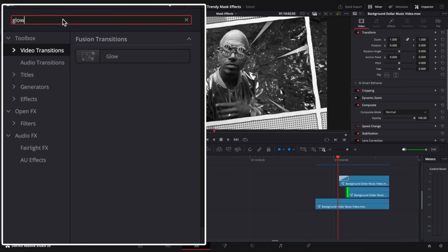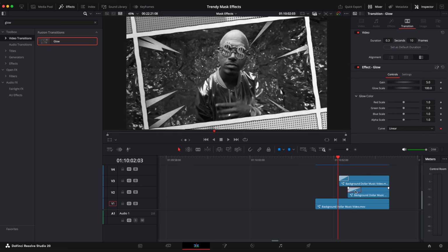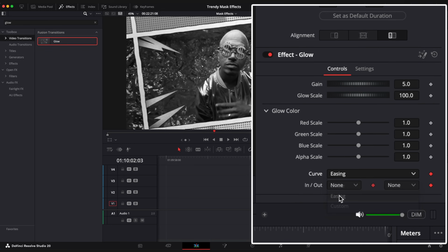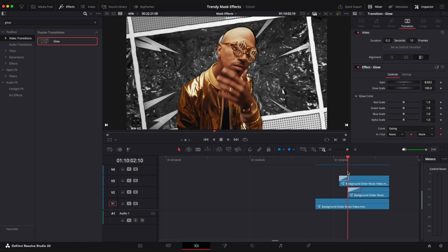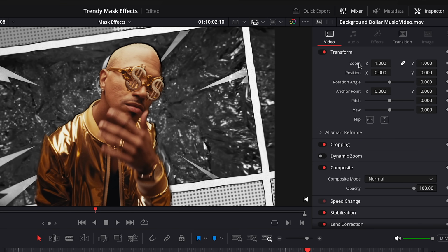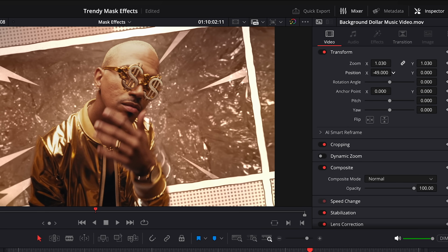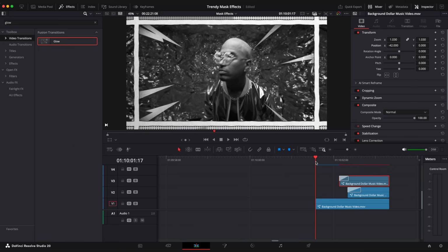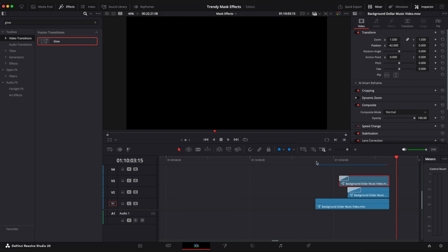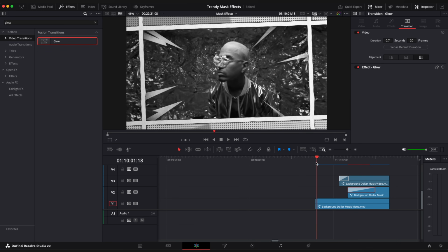Go to effects browser and apply glow transition to the second clip. Change curve to ease in. Let's increase zoom and position of our top clip to cover the clone behind. Extend the glow transition for better results, and that's it.